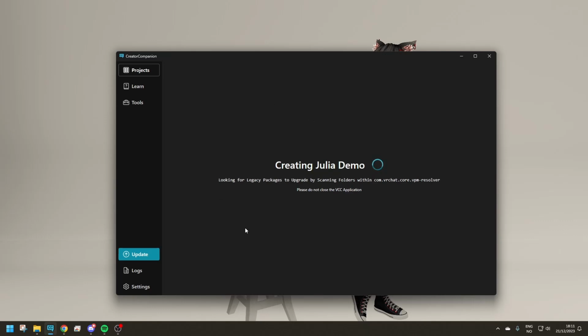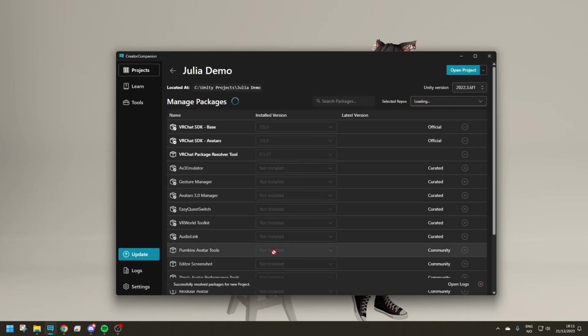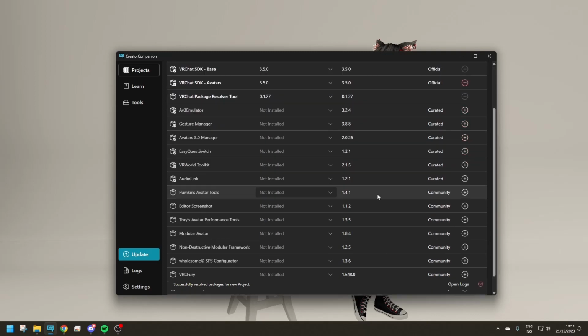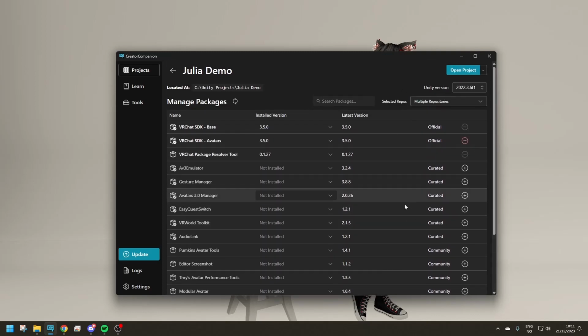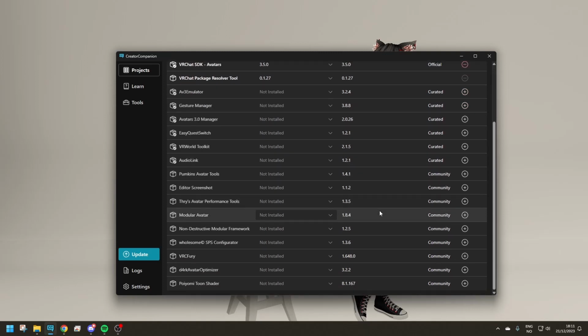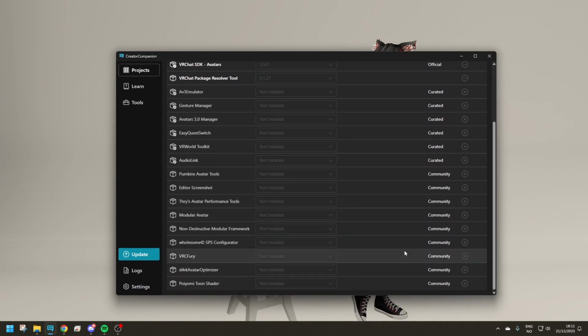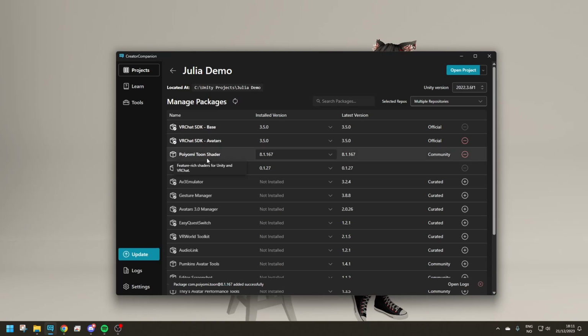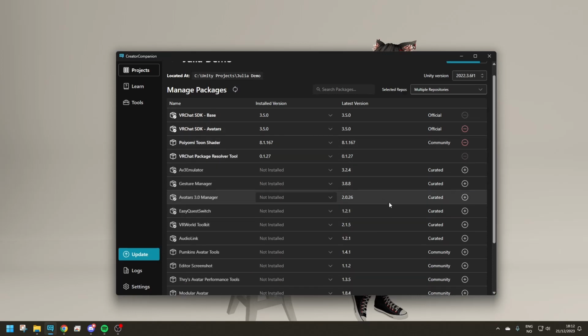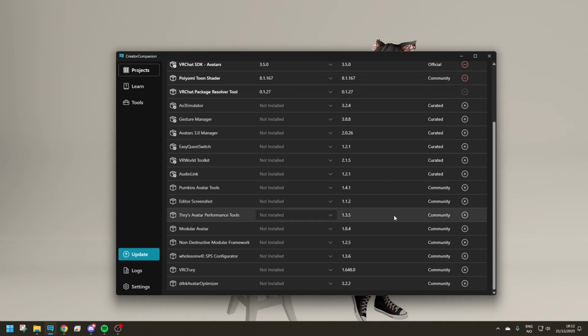It's going to take a little bit of time just to establish the project, and then we get a list of, you can call them add-ons for your project. The first thing I'm going to look for is the Poiyomi, which is here. I just click the plus icon to add that. Okay, now we can see Poiyomi is in the white list here. It's not gray anymore, so that means it's included.